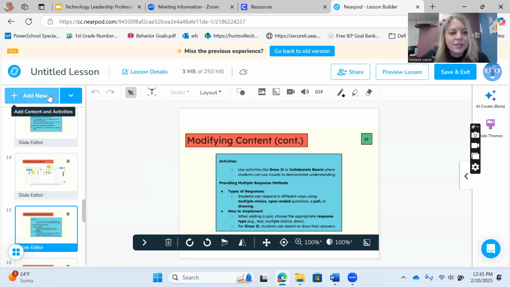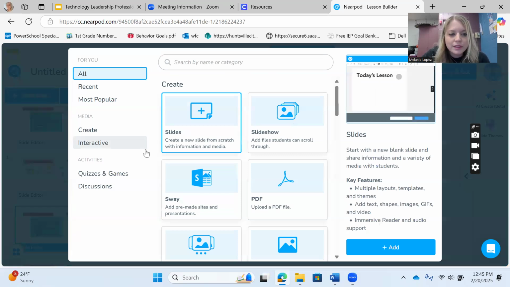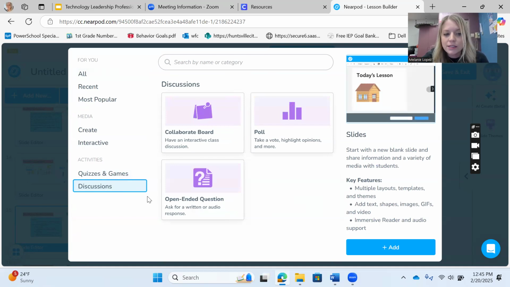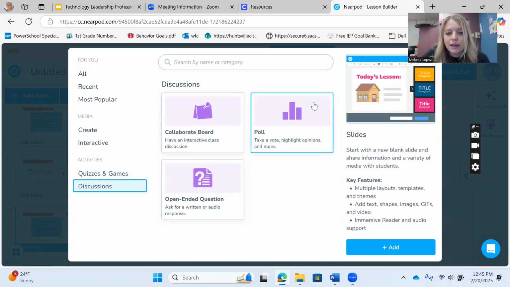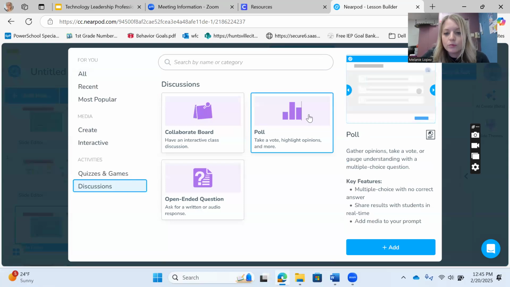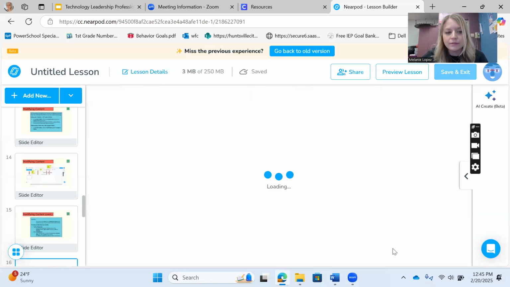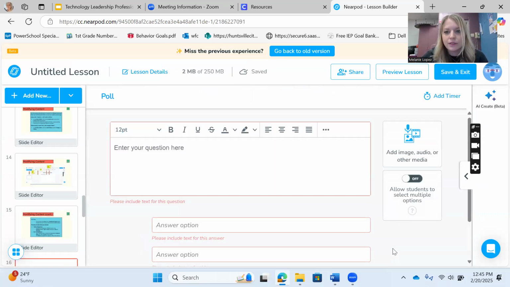So if you hit add new, you would just go to discussions, and then you would click poll. Okay, so once I click that, I'm going to hit add. Okay, let me know if I'm moving too fast.